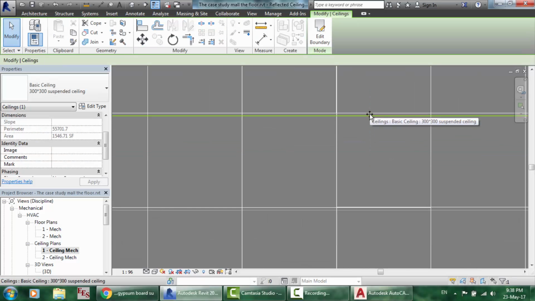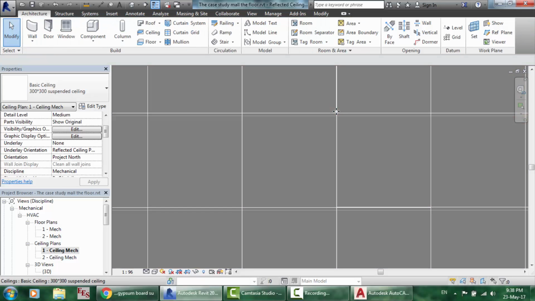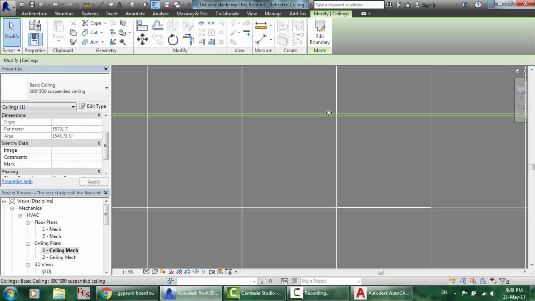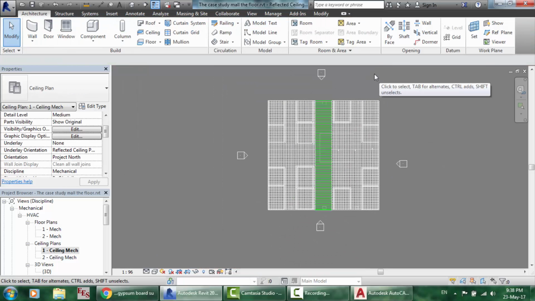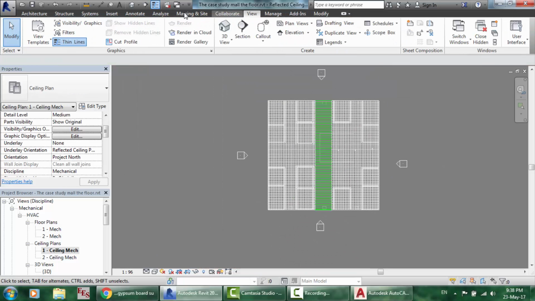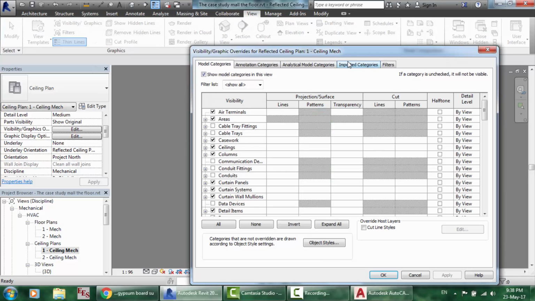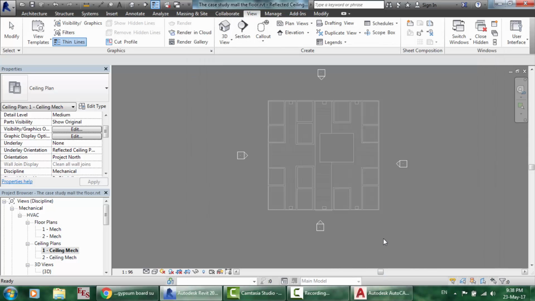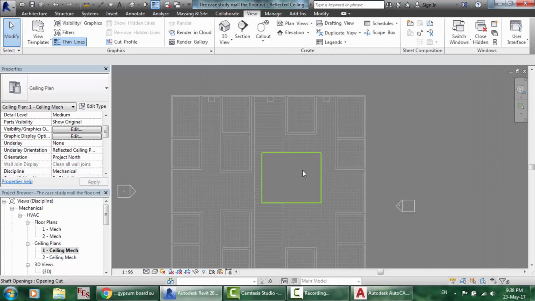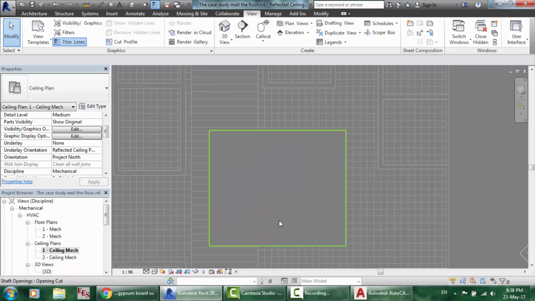Okay, yes, they are identical. Go and check the Visibility Graphics, import the categories, apply, and this. And here we go. You will find no ceiling here because this is a shaft.